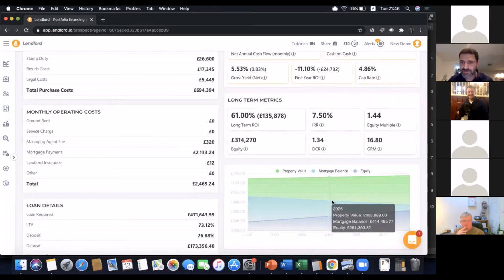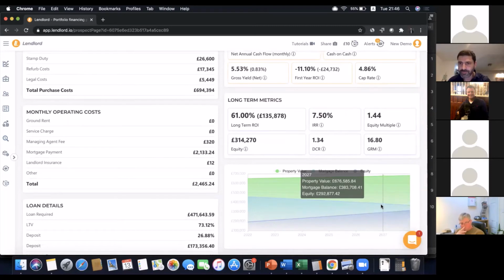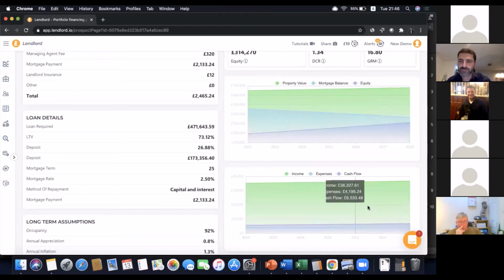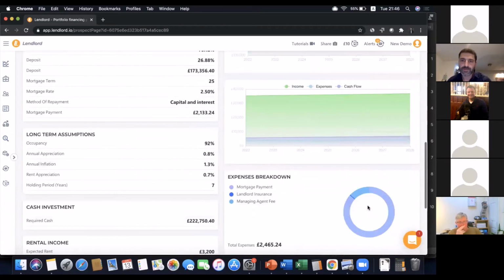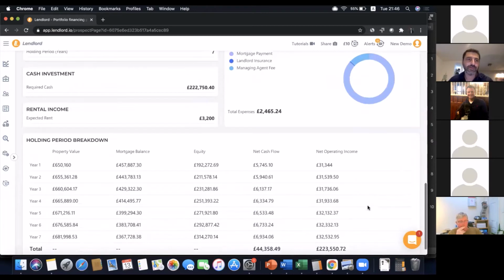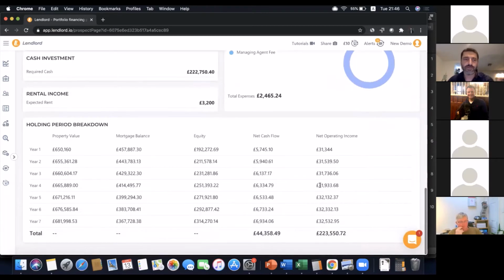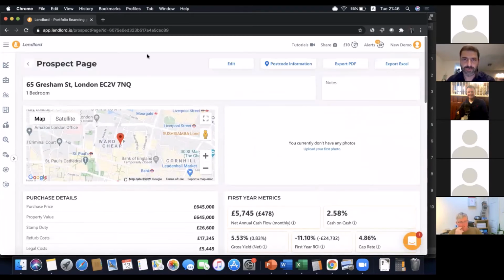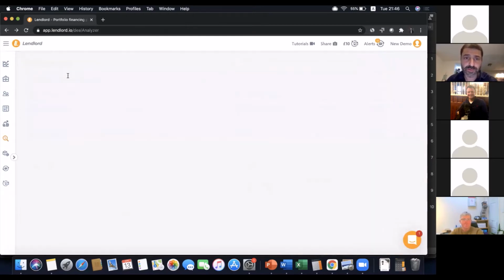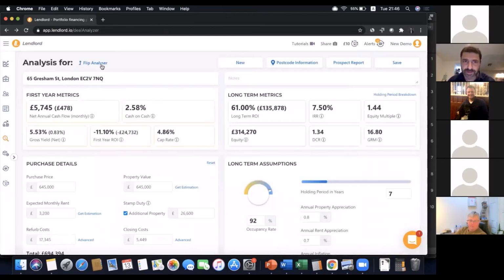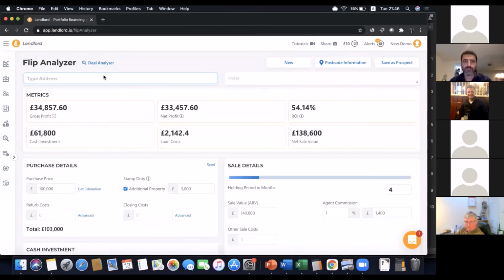You can see the development of the equity over the years based on your property valuation assumption, the development of your cash flow, expenses breakdown, and holding period breakdown as well. So this is something that is very important when you analyze a new deal. We have also a flip analyzer.